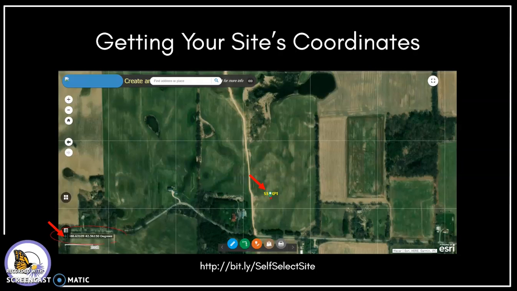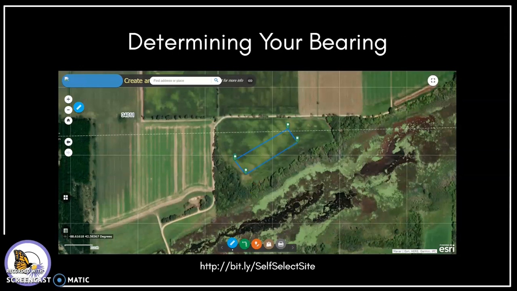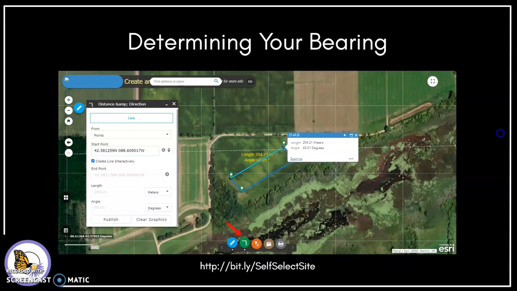If your plot isn't oriented in a cardinal direction, you'll need to get the bearing, or the angle, it's oriented, so you can set up the plot in the field. In this example, our rectangle is oriented slightly northeast. Click on the green distance and direction tool at the bottom. Use the drop-down menu to select point, because we'll draw our angle here using points. Then click the little location bubble icon.